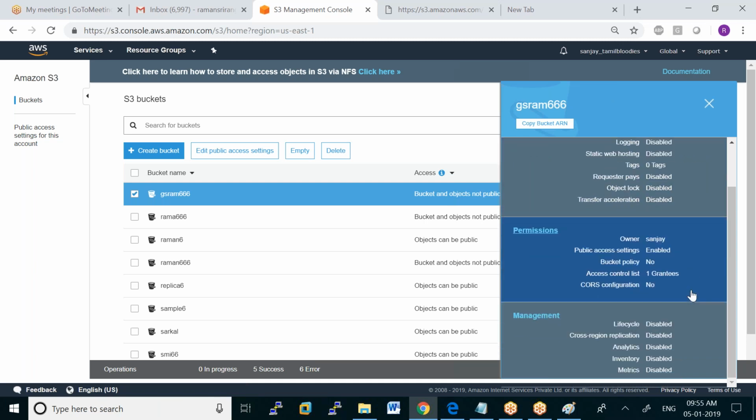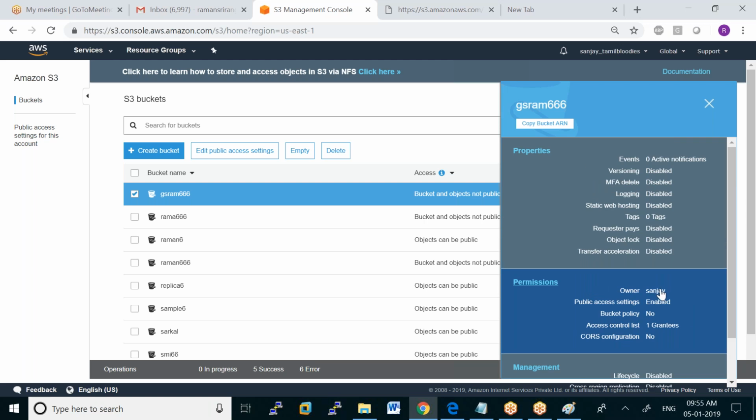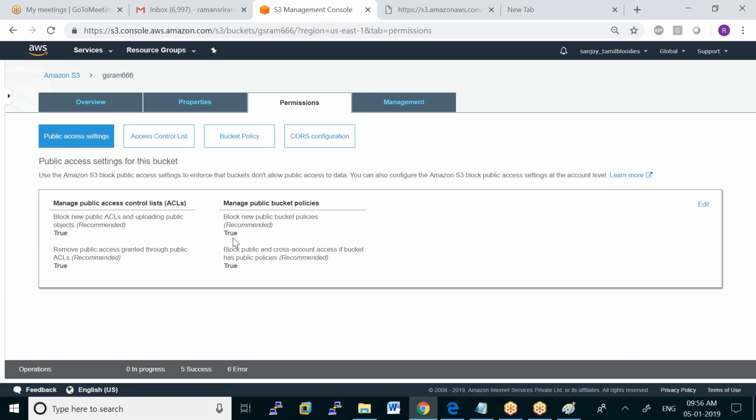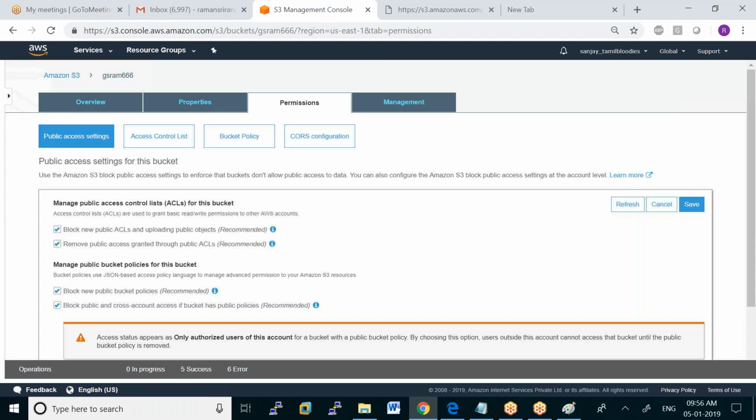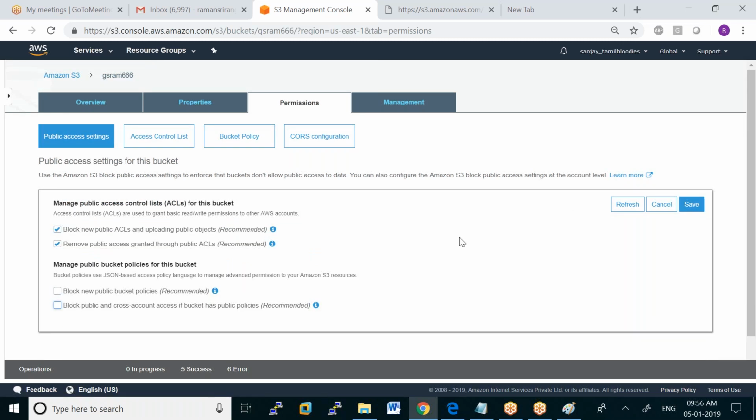Go to this property, and choose edit public access settings. Here you want to make it public. Under the permission property, block new public access policies is set to true. You want to edit it, uncheck it, and click on save.